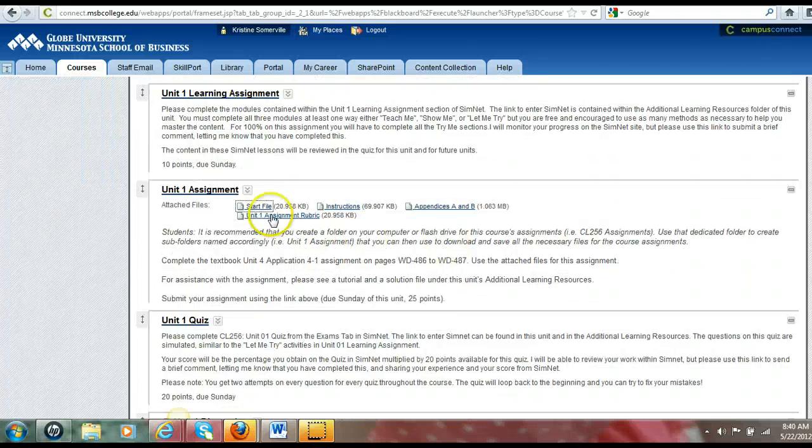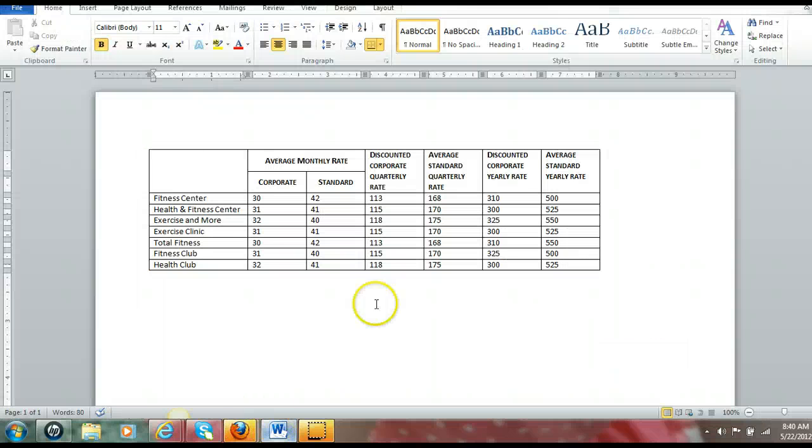So for the first assignment, and most assignments, you'll have a start file and instructions. Those are both items you're going to have to open, and you want to follow the rubric to make sure you're receiving full points for your assignment. And in this particular assignment, you need to reference an appendix. So after you click on the start file and the instructions, this is the start file.